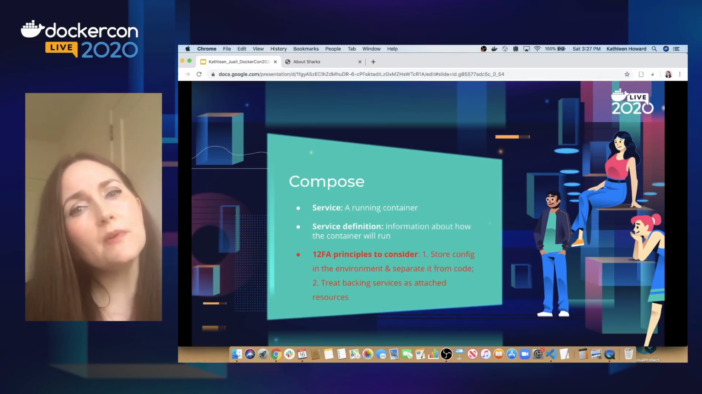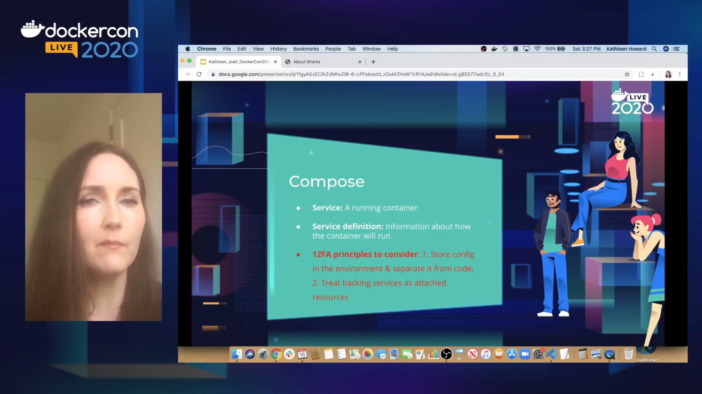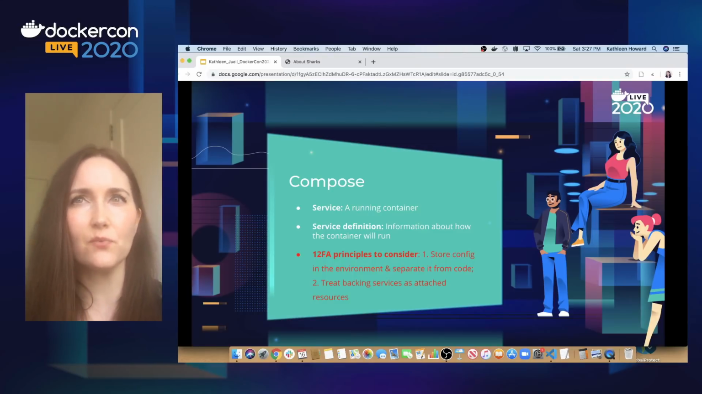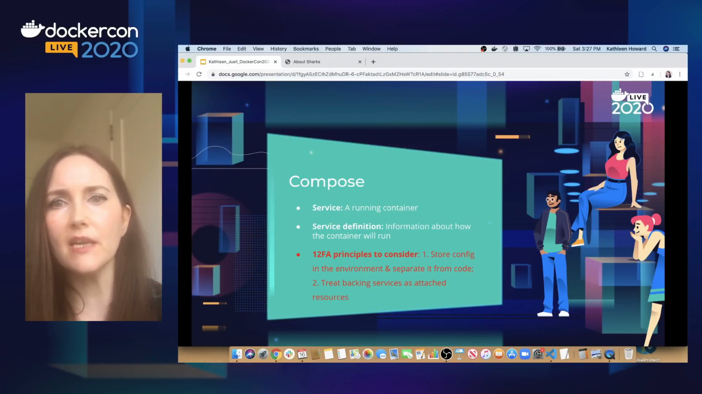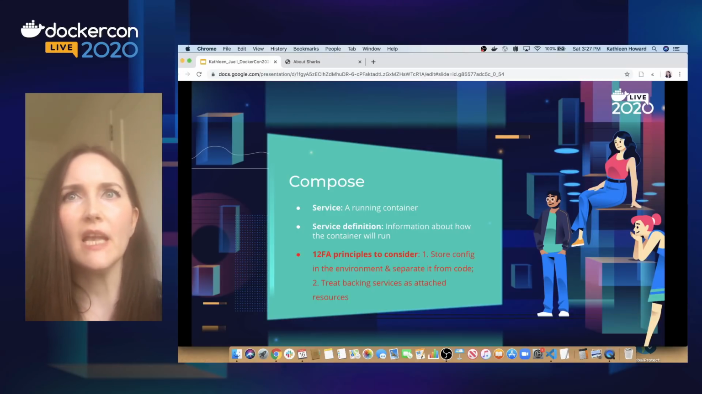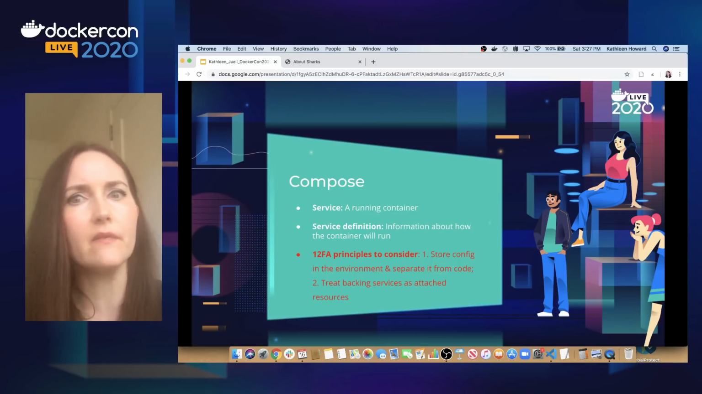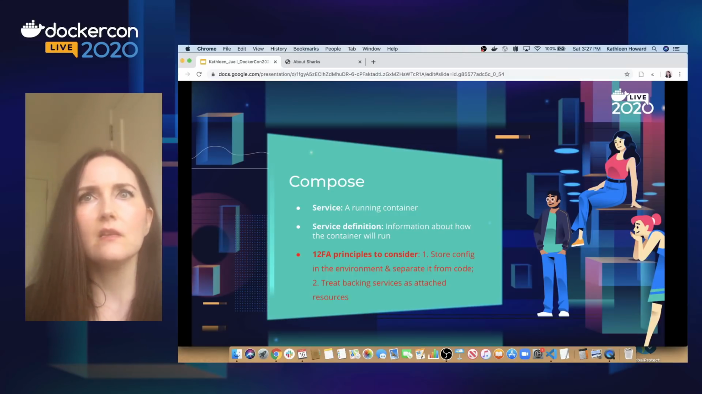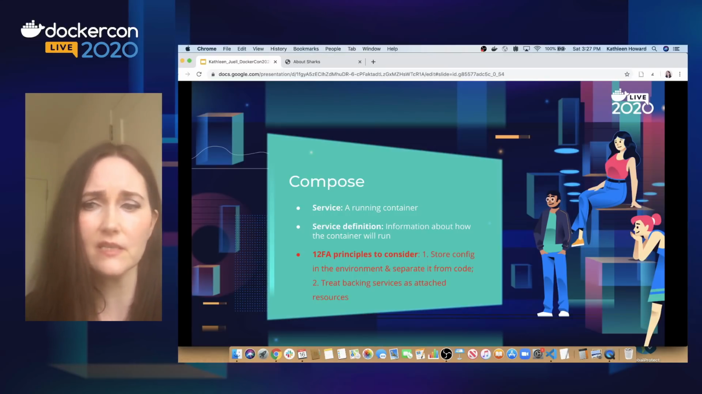So the 12-factor principles that matter to us here are storing the config in the environment and separating it from our code, and then treating backing services as attached resources. So we're not running Mongo locally, right? We're not working on a virtual machine that's running Mongo, and we're not working with an assigned database host, like a separate virtual machine that's running Mongo. So we need to make sure that our code can work with a database host that's dynamically assigned.